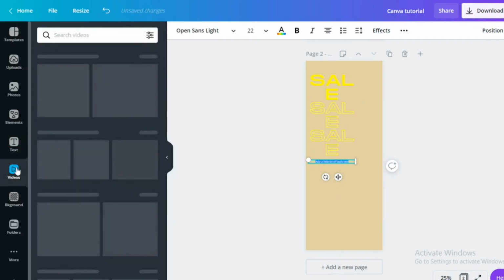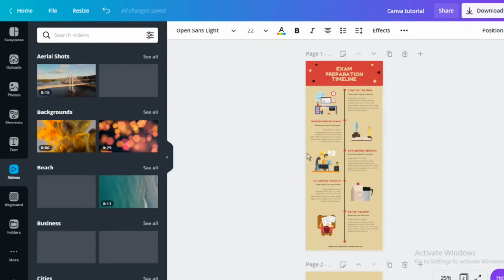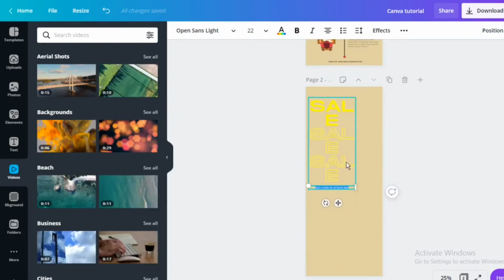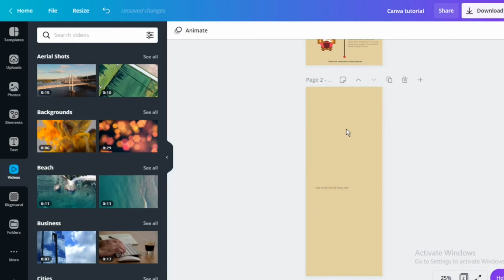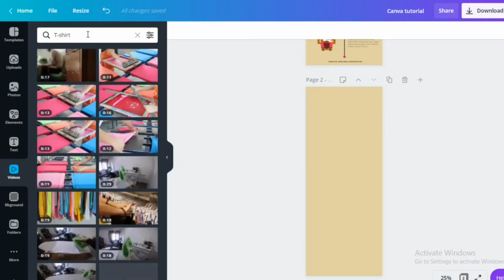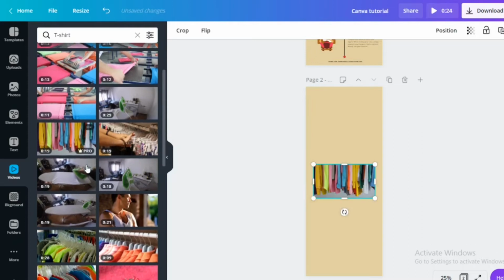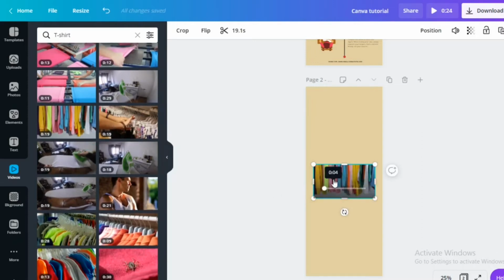And for videos, this is one cool feature on Canva. You could actually add videos to your designs. Real quick, let me just do something for you. So you can search for stuff. Let's quickly design something. Search for a t-shirt. You see that it gives me some videos related to t-shirts. You can see these are print on demand, and this is a video on t-shirts, and more videos on t-shirts.